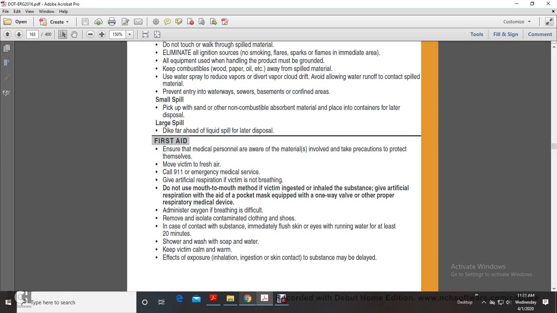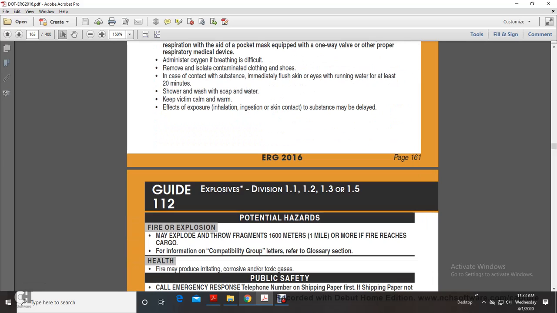Remove and isolate contaminated clothing and shoes. In case of contact with the substance, immediately flush skin and eyes with running water for at least 20 minutes. Shower and wash with soap and water. Keep the victim calm and warm. Effects of exposure, ingestion, inhalation, or skin contact with the substance may be delayed.